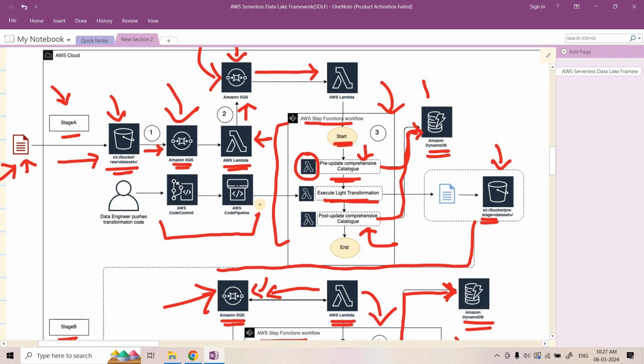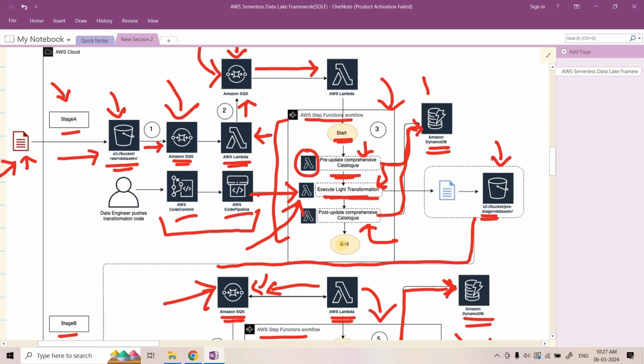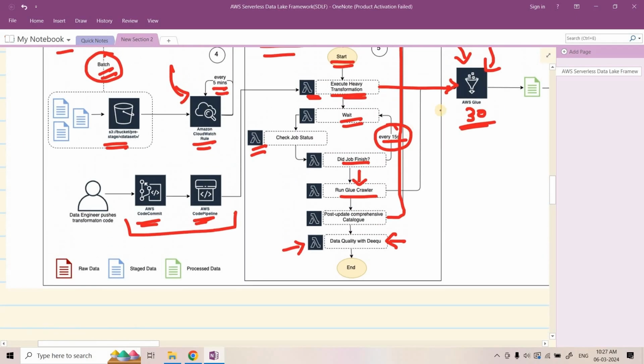So here, if you see, CodeCommit and CodePipeline are only changing this particular Lambda. Instead of using these kinds of CI/CD tools, you can also use GitHub Actions. But our main focus should be only on changing the part which varies from project to project. Like in this particular stage A, this part is variable. Similarly for stage B, this Glue job part is variable.